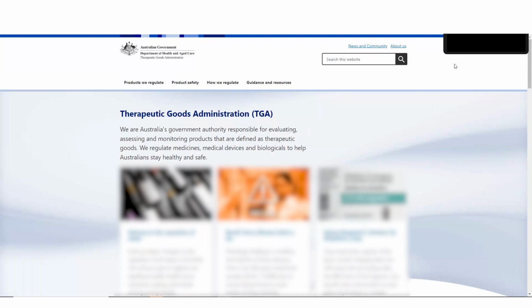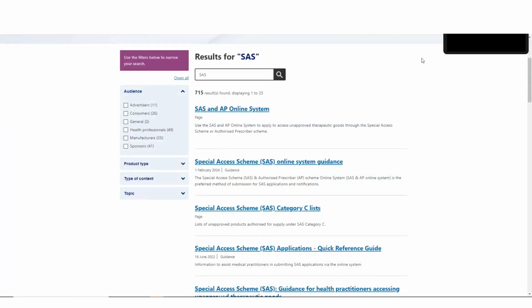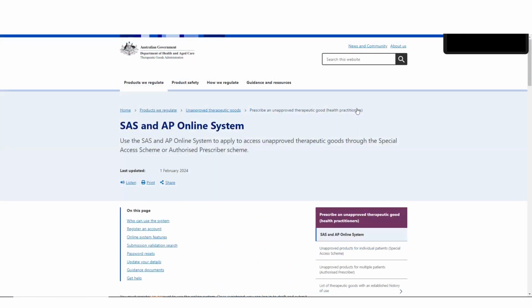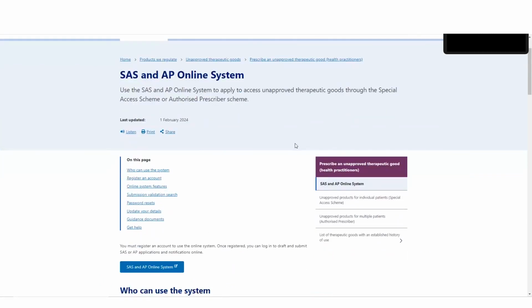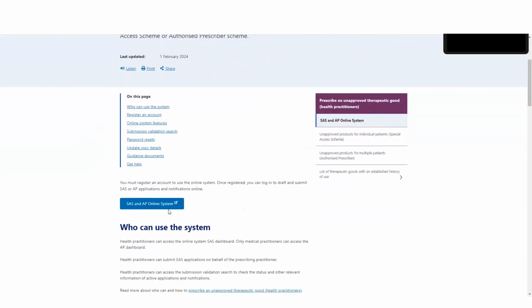You can access the SAS AP online system from the TGA website by typing SAS into the search tool. The top result will take you to the SAS and AP online system page, which contains information about accessing and using the online system, and there are links to further guidance and information at the bottom of the page. Scroll down and click on the blue SAS and AP online system button. This will take you to the online portal.